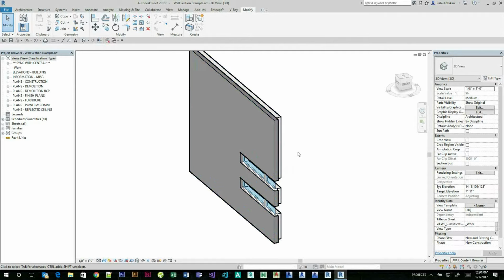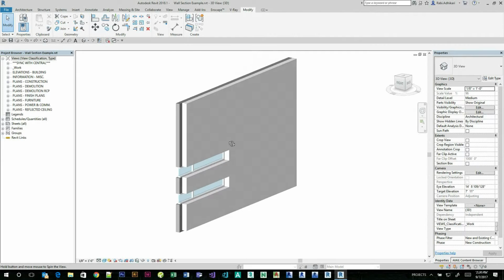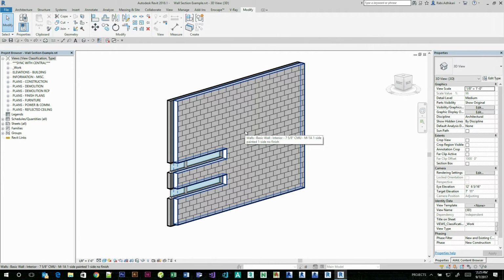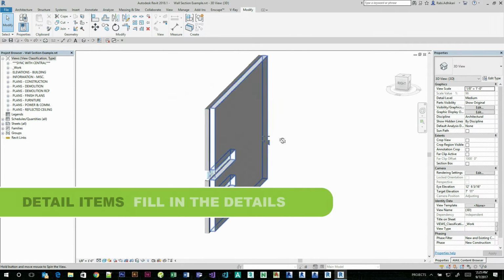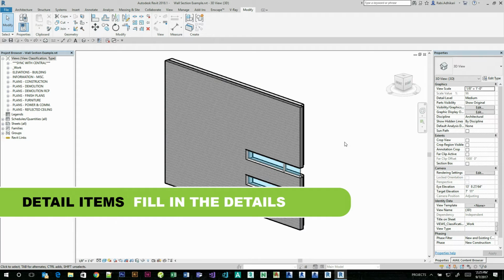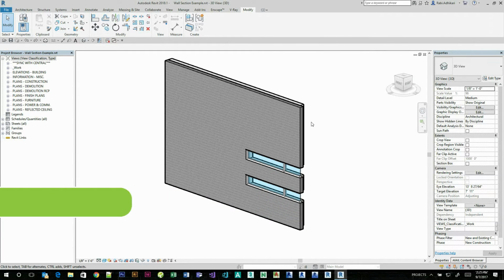Such practice will provide a well-coordinated process to put buildings together. Using Revit to focus on volumetric elements as 3D and utilizing detail items to fill in the details makes us efficient and effective. Let's take a look at an example.